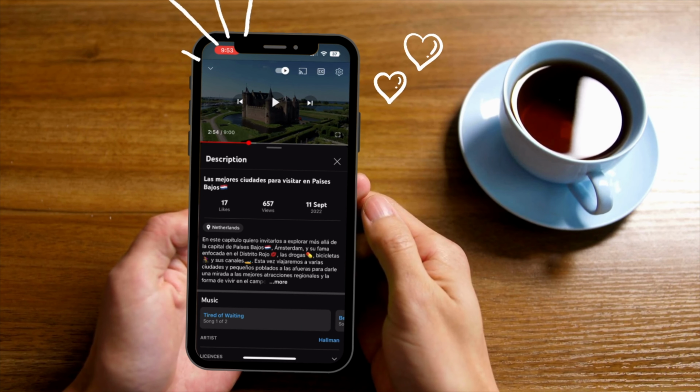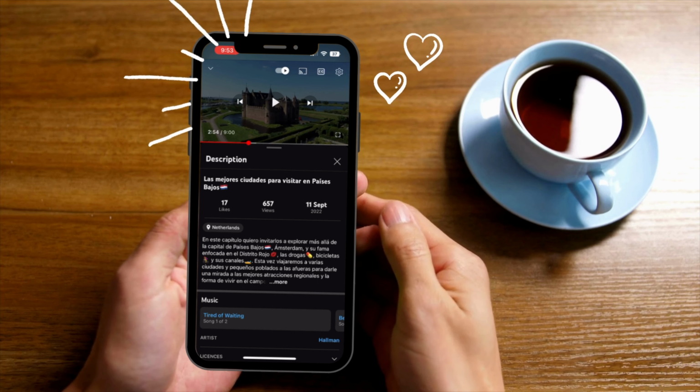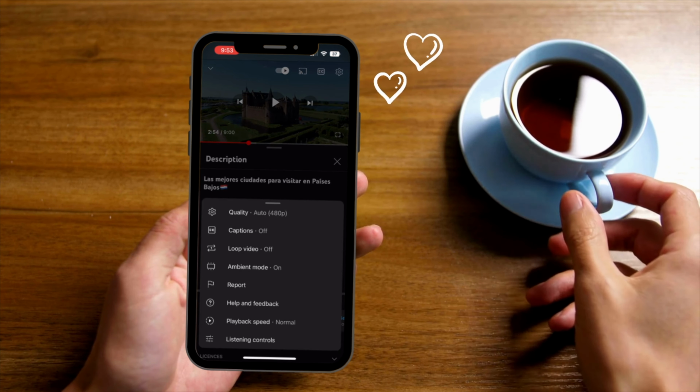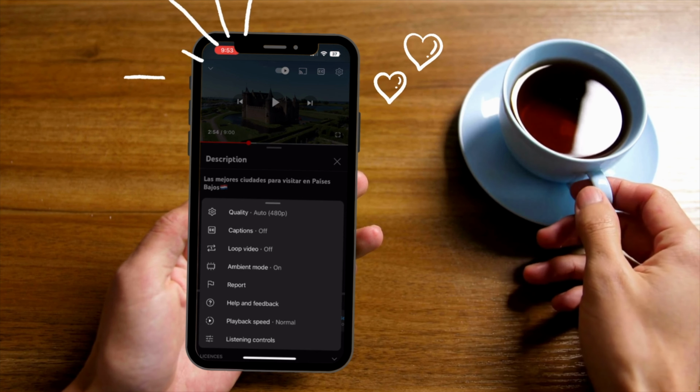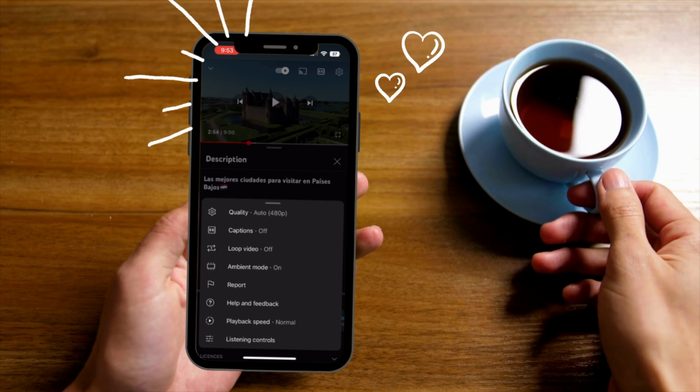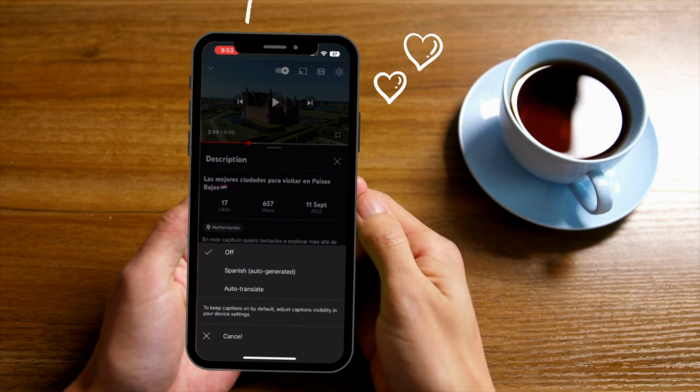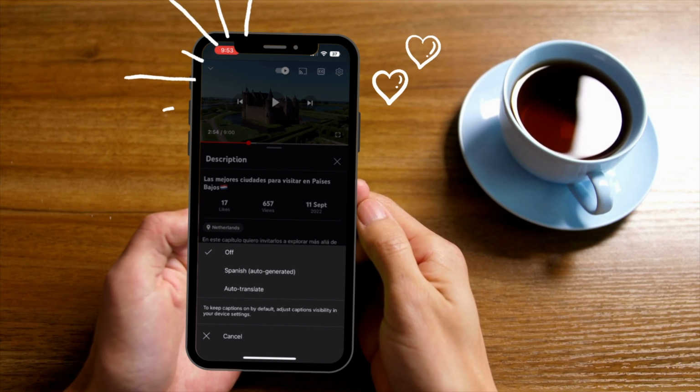If you are watching my video from your mobile phone, just tap on the video and then tap on the settings icon, the first one from the right to the left. Then you need to select captions and then you just need to choose auto translate, and after that just tap on English.